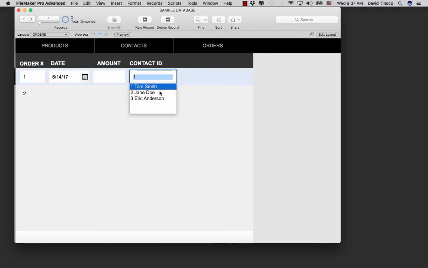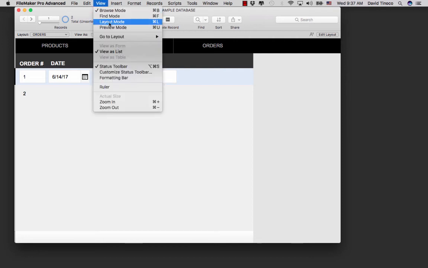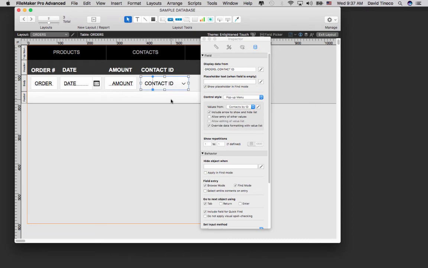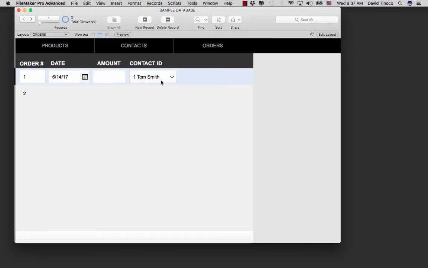Now the only problem is that when you do it this way, it's only going to show the contact ID once the option has been selected. So there are a couple ways to get around this. One of them is if we go back to layout mode and select the field, and again operating from the fourth tab, we can actually do a pop-up menu. And a pop-up menu looks a little bit different. And if we go back to browse mode, you'll see that now it's going to show me the contact ID as well as the name.